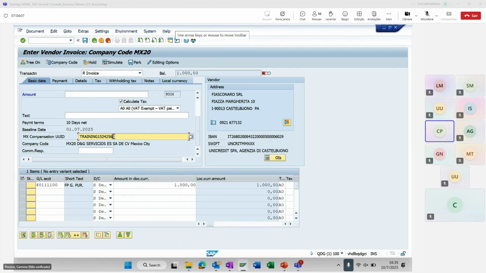For the other countries, we don't need to put this information. Just for Mexico. For other countries, you don't have this field. Remember to insert this information.